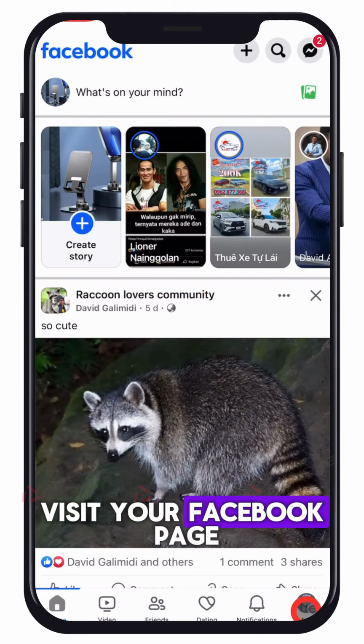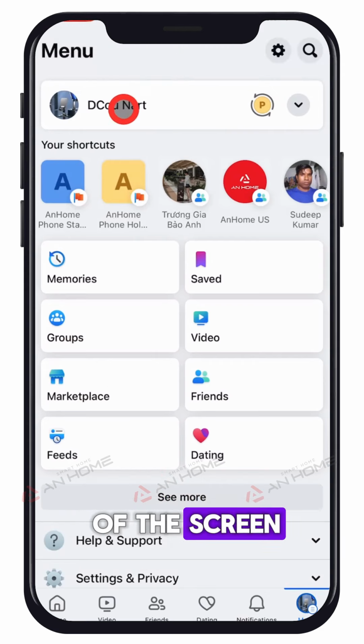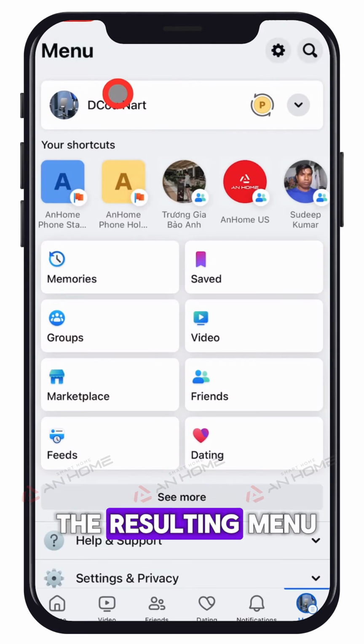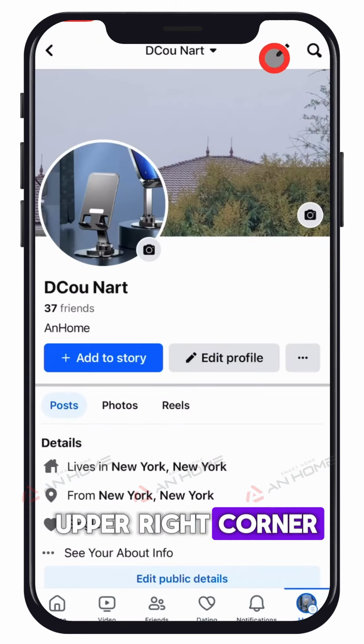Step 2. Navigate your Facebook page. Visit your Facebook page, tap Menu, in the bottom or top right corner of the screen, then tap your name at the top of the resulting menu. Step 3. Select the pen icon in the upper right corner.